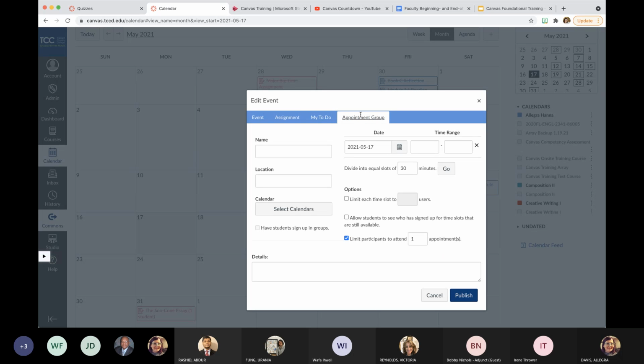And you can set up appointment groups. So you can say, on Thursday, I'm available from 2 to 4, and students can go in and sign up for appointments that are 10 minutes long, that are 20 minutes long, that are 15 minutes long. They pick their own time slot, so you don't have to schedule all of those appointments. If you wanted to do one-on-one conferencing with students, you can do that using appointment groups. And really what I would do is create a Teams meeting, put the link in here, and then tell students which 15-minute slot to sign up for.